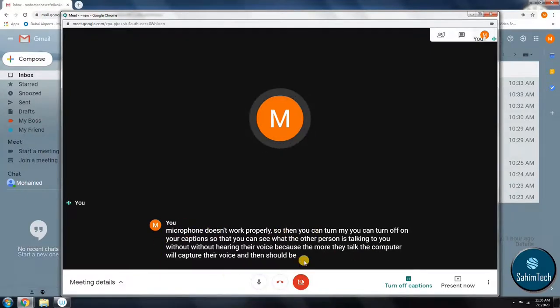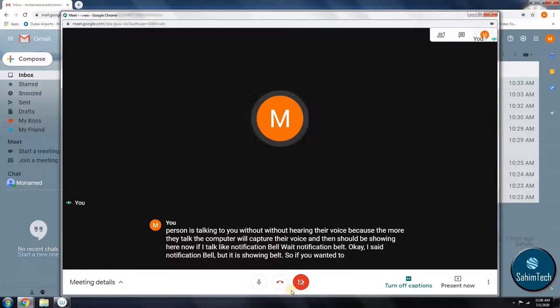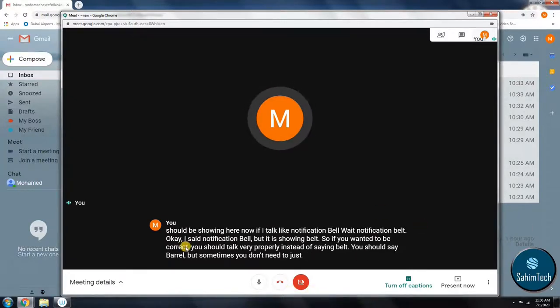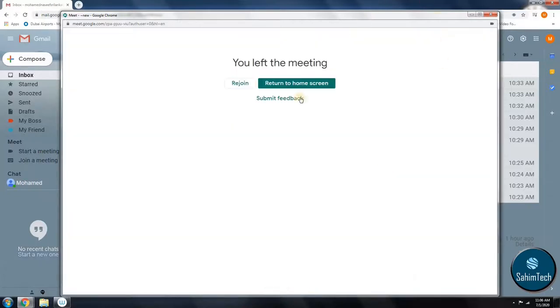Now if I say notification bell, notification bell. Okay, I said notification bell, but it is showing belt. So if you want it to be correct, you should talk very properly. Instead of saying belt, you should say bell. Now you can see when I said bell, it's showing barrel. Okay, let's stop it. Enough playing with that.